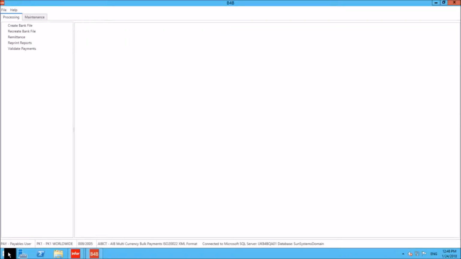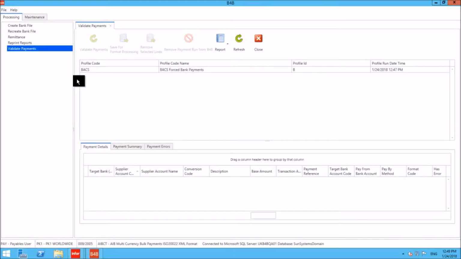And here we're taken into the B4B main menu, looking at the rich client, the desktop version at the moment. The menu here is all controlled by the user's role: what permissions they have, what functions they can access, and also what business units and bank formats they can use. So we're going to go ahead and validate the batch of payments that we've just posted in SunSystems. And you'll see here that our BACS payment profile is immediately available to B4B.